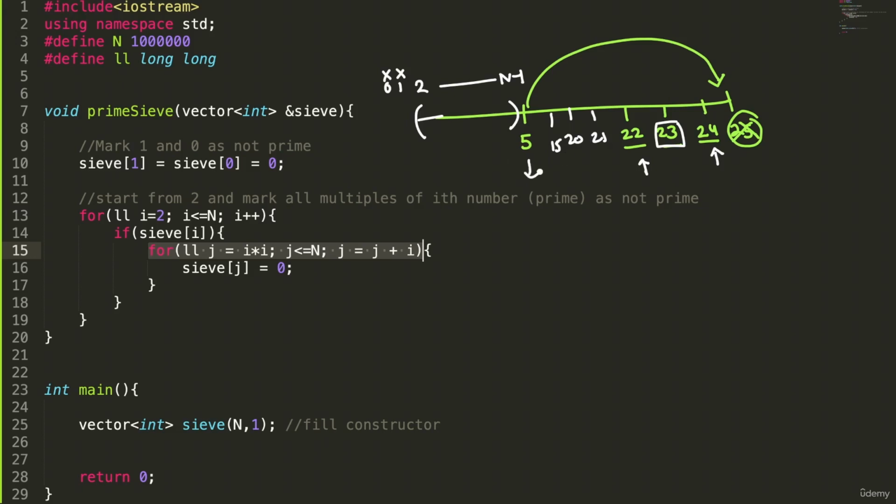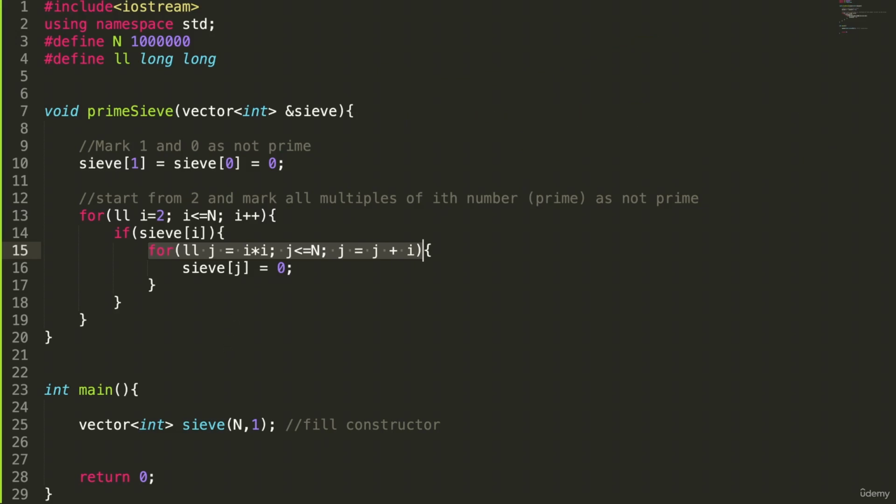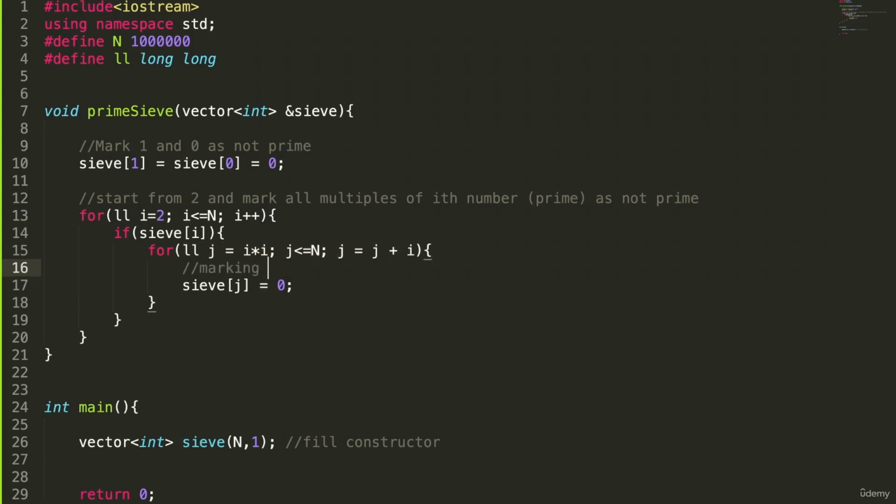So for this number i, we start marking the numbers from i square. The next number would be 30, that is i square plus i. That is what we are computing in j, and we are saying sieve of j is 0. Mark all the numbers as not prime. So this is marking j as not prime. All right, so this sounds good to us.